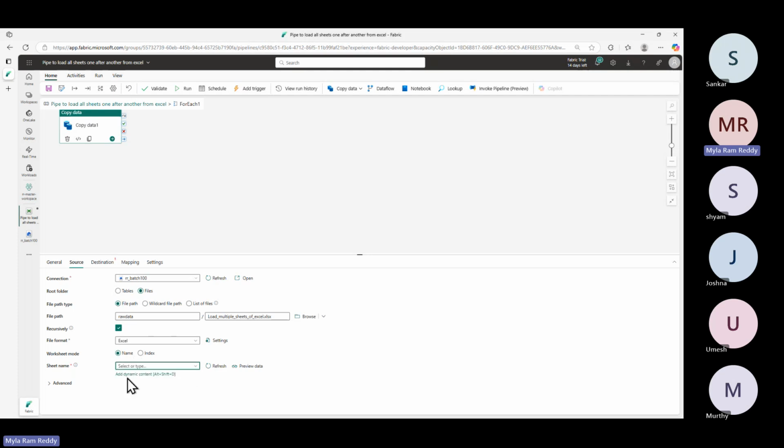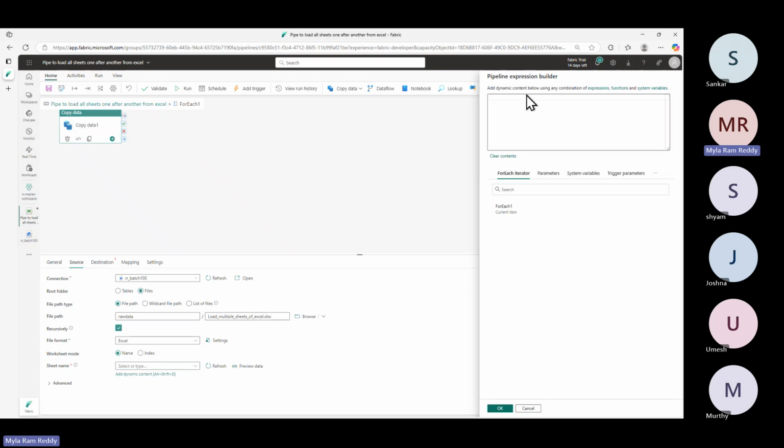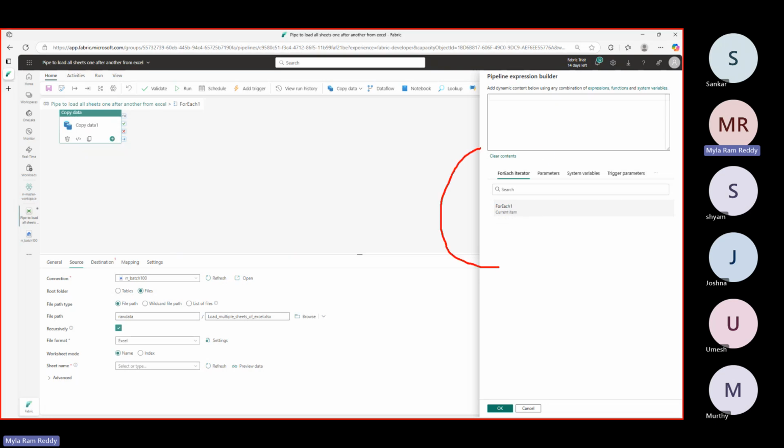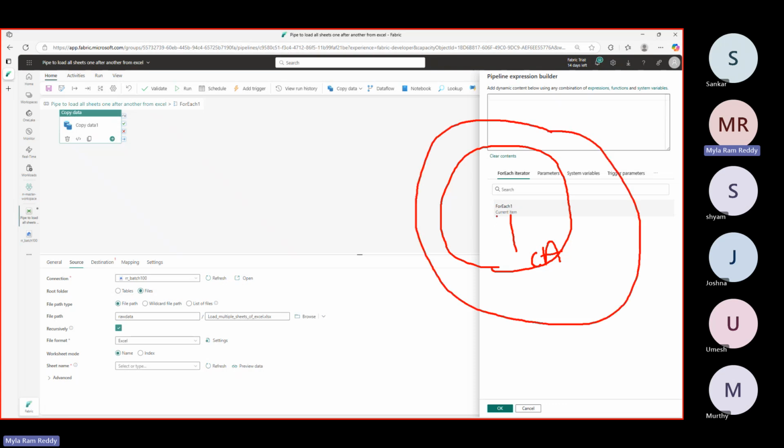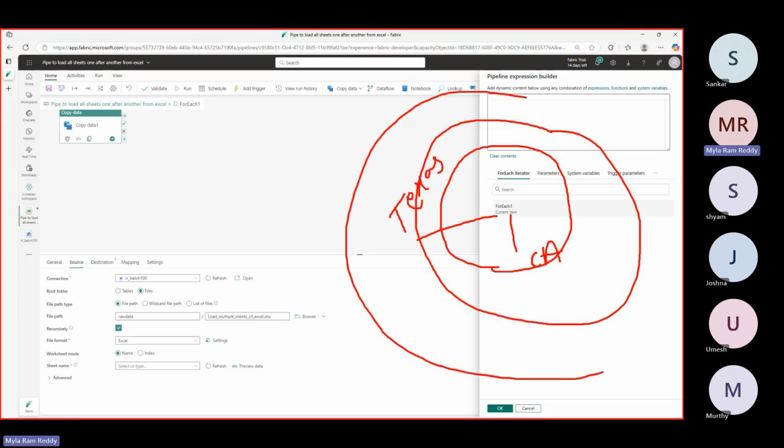Go and select add dynamic content. Then we get one more option here. There I'm passing the for loop, whatever for loop is available: the for loop current item. Current item means in the first iteration it is CA. In the first iteration, what value are you going to get? CA. The second time it loops, the value is going to be Texas. Something like that. It will keep going on.